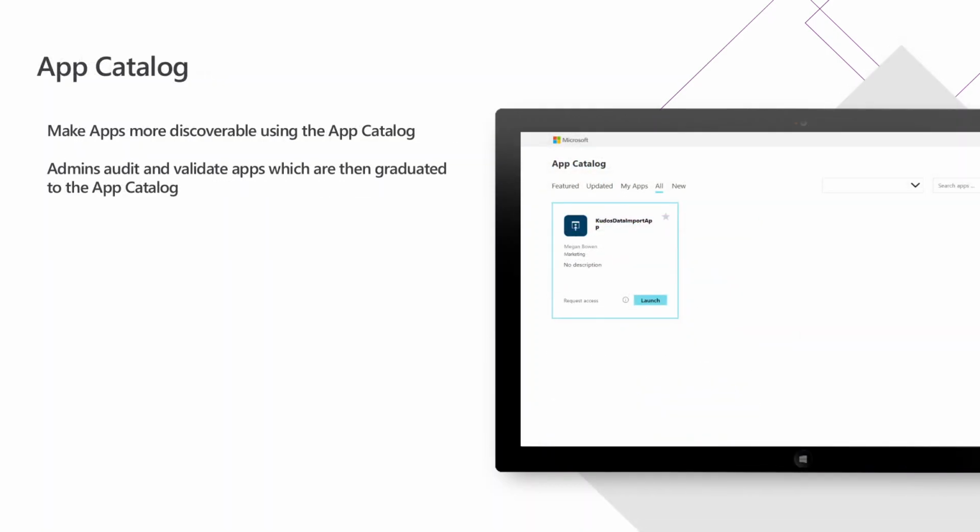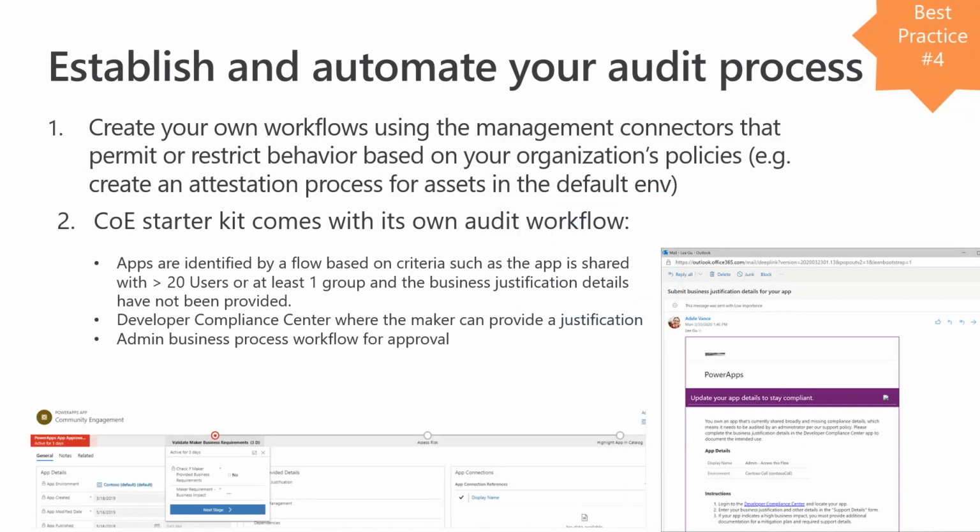You've got an app catalog that you can create. You can make apps discoverable. So admins can audit and validate apps and then graduate them to the internal app catalog. Really, really exciting for organizations that want to leverage collective wisdom, collective citizen developer wisdom, this kind of good stuff.